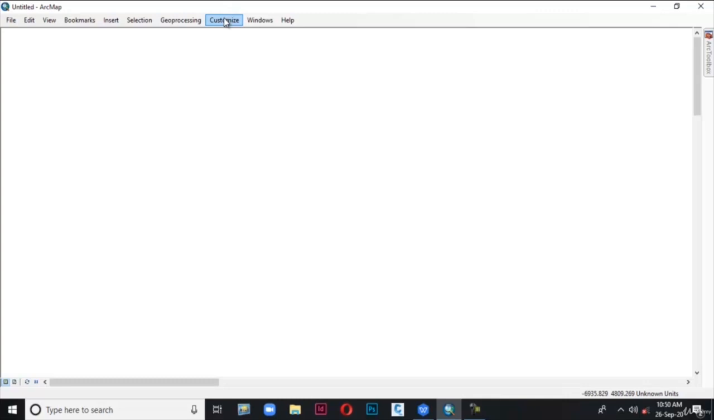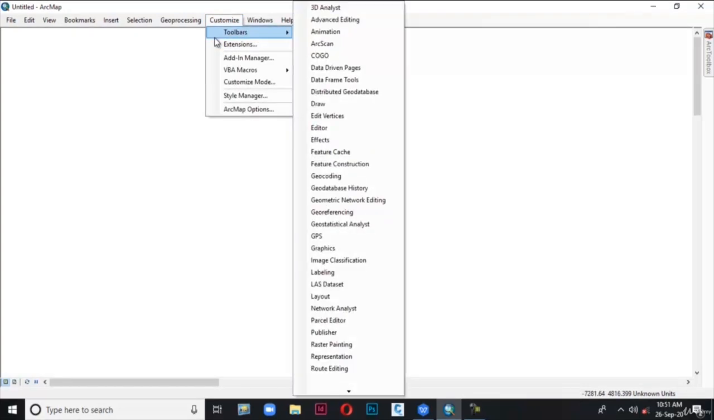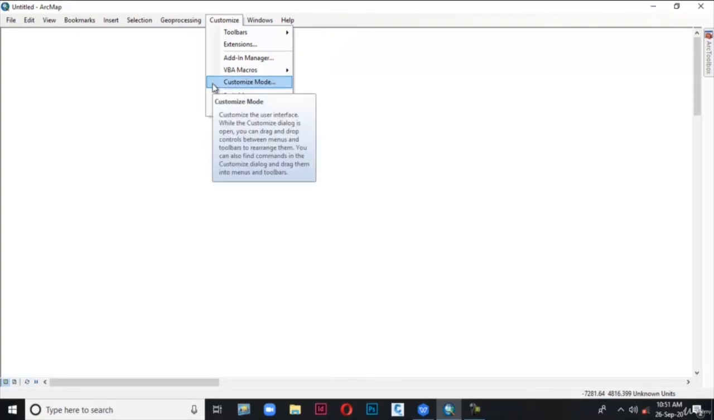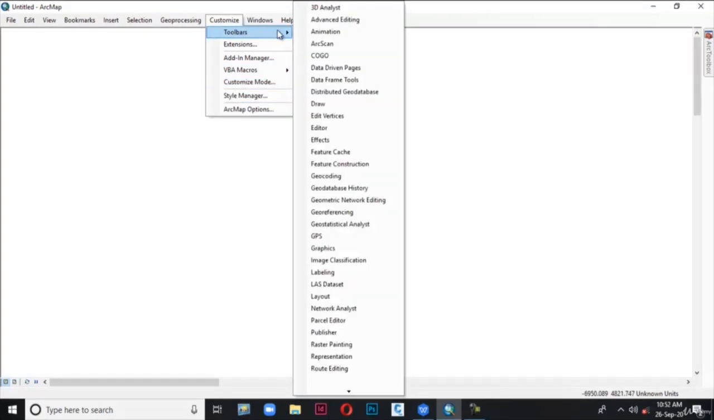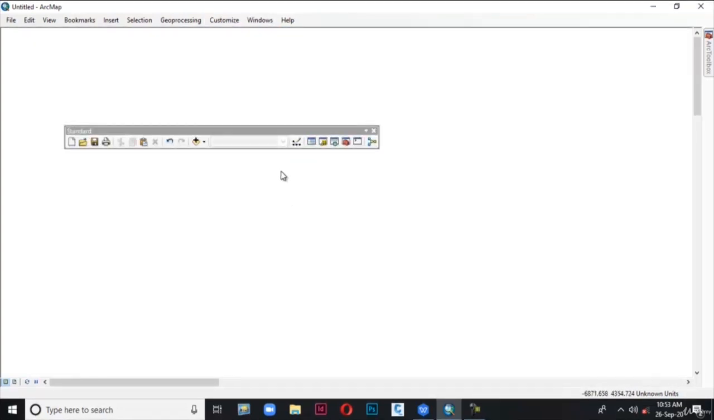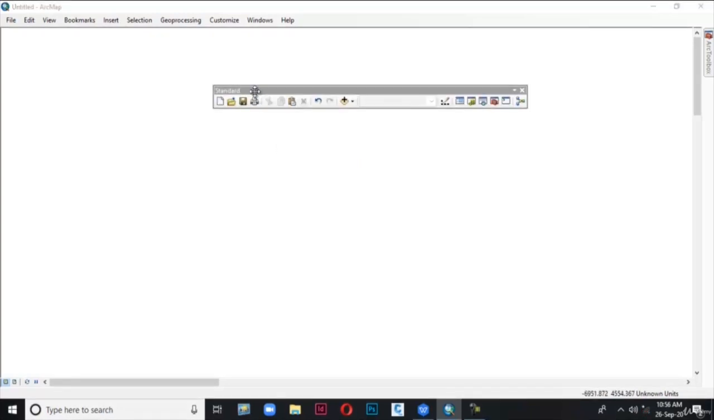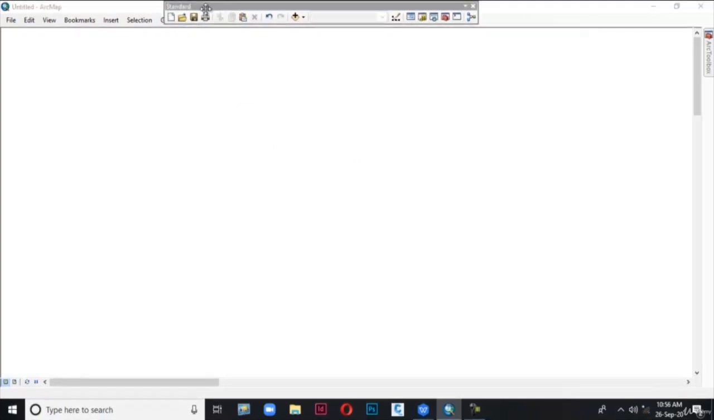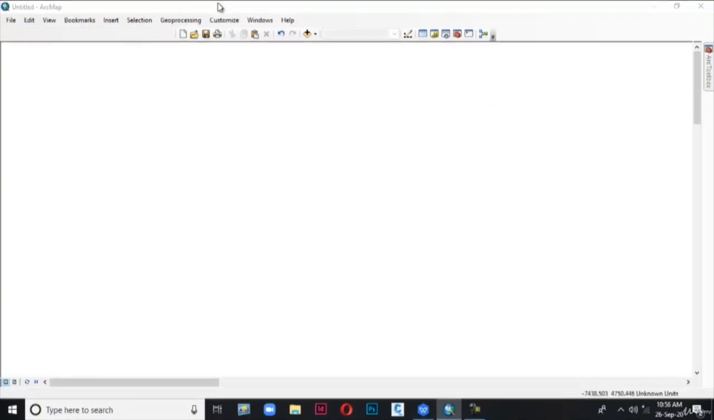Now let's go to the Customize menu. In the Customize menu, you have toolbars, extensions, customize mode, etc. For now, click on the Toolbars option and then select the desired toolbar which you want. For example, I'm clicking on Standard Toolbar. Here you can see the Standard Toolbar is displayed. Click on the standard tools and adjust them here in the menu bar.